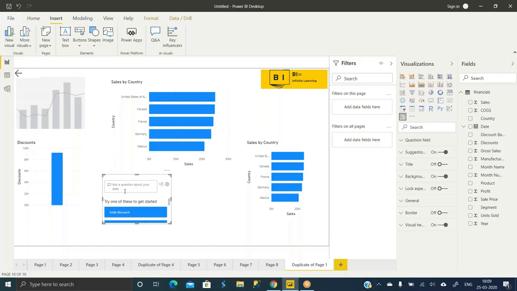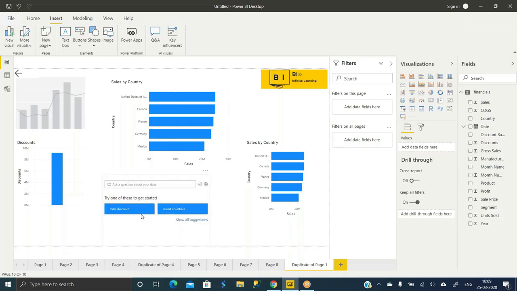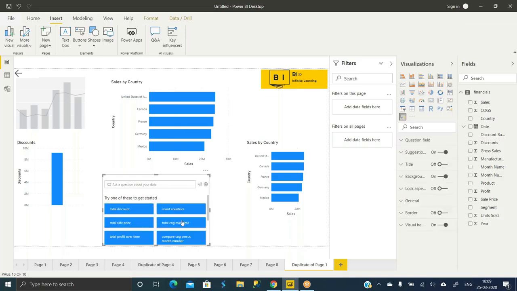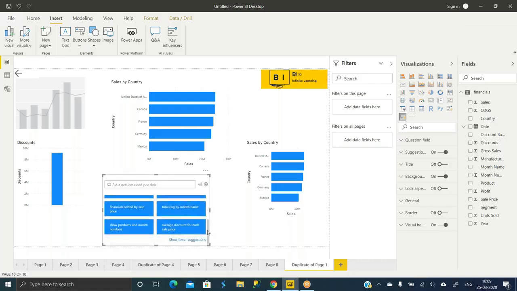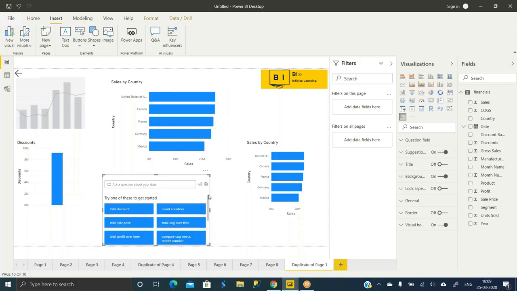It is not just restricted to top 10 or top 20. We can ask many things here. For example, it will give some suggestions as you see here. Total discount, total countries count. It will give everything. It will be like machine learning in the backend of Power BI. So it will give some suggestions using this. This will be very helpful for the business.